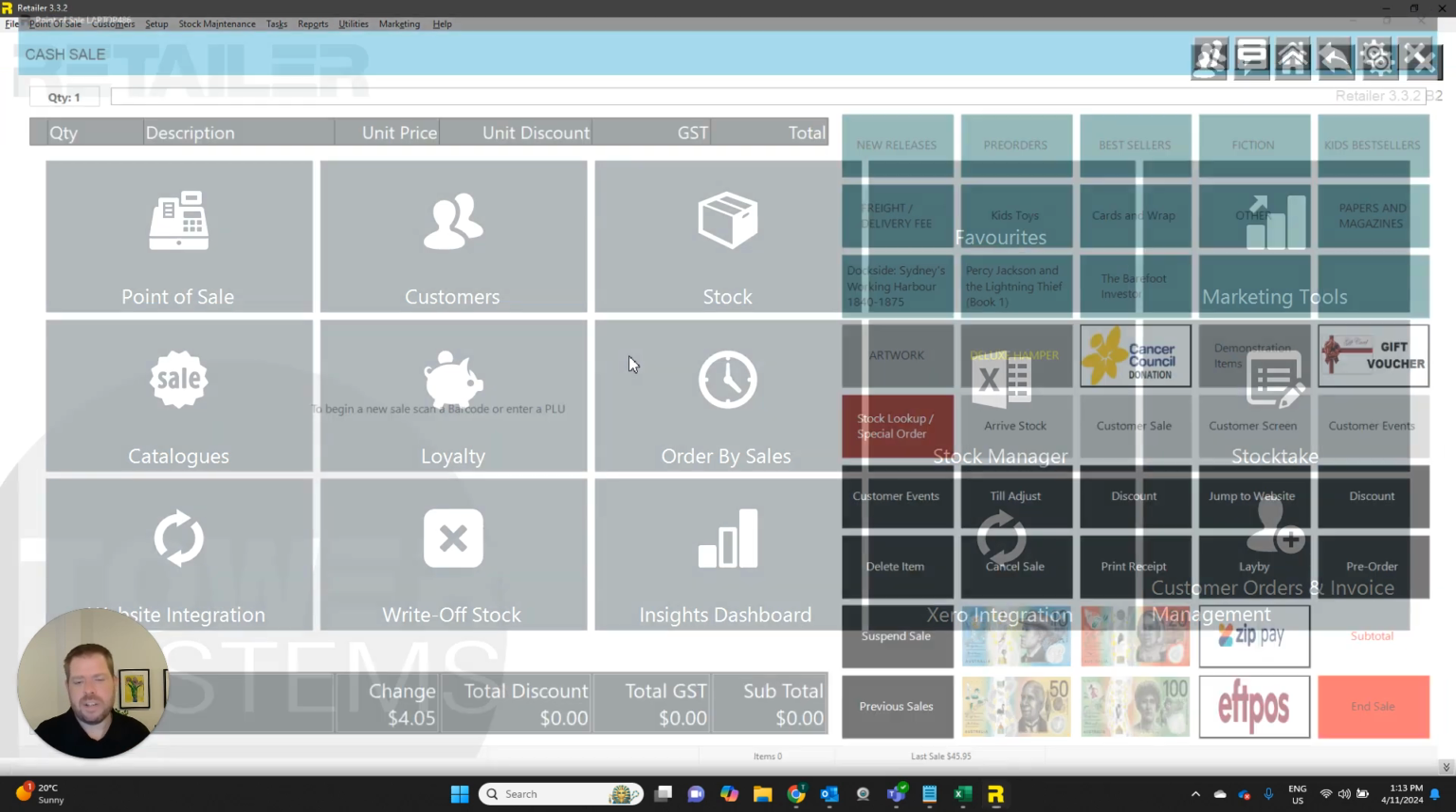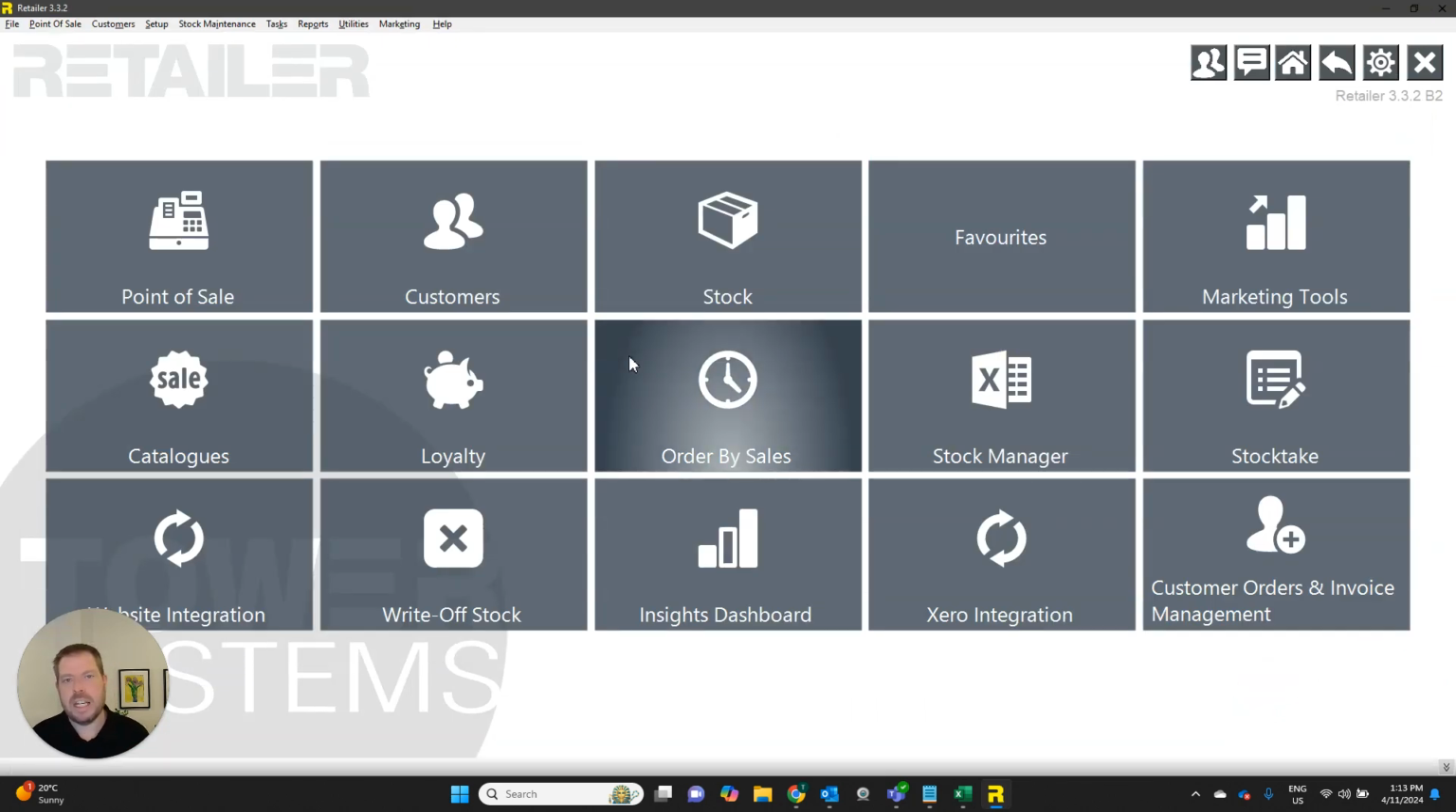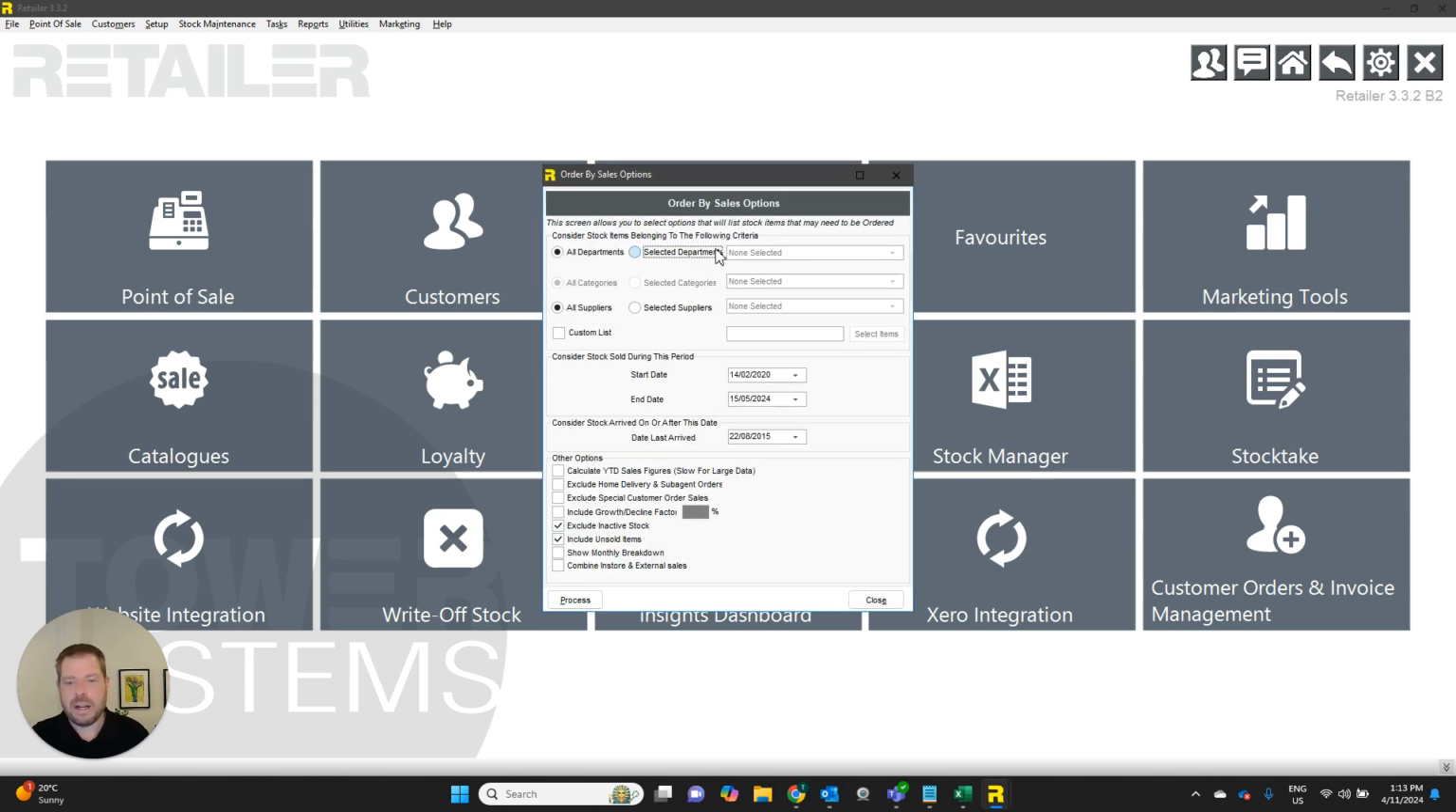If I move on from point of sale, coming back to my main screen here, when it comes to reordering, it's really easy. A lot of customers these days are doing it by sales, so you can reorder by sales, but then tie that information in with anything that you have on order as well. So I can simply say order by sales, select my department, and I've got a bunch of information in my book. So I'm going to say reorder from books based on my sales.